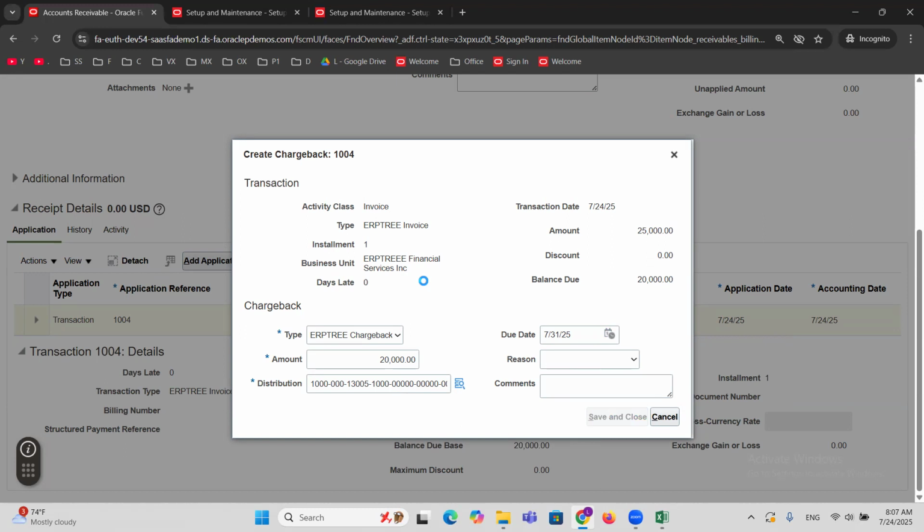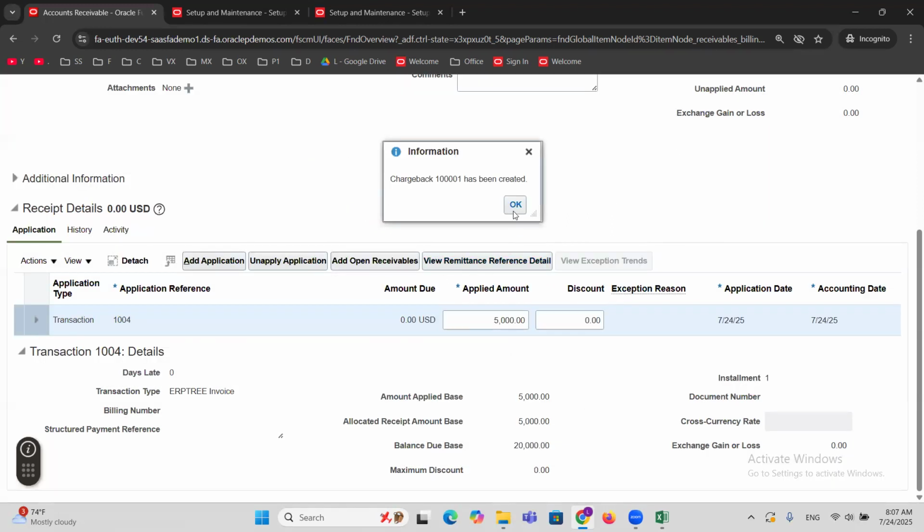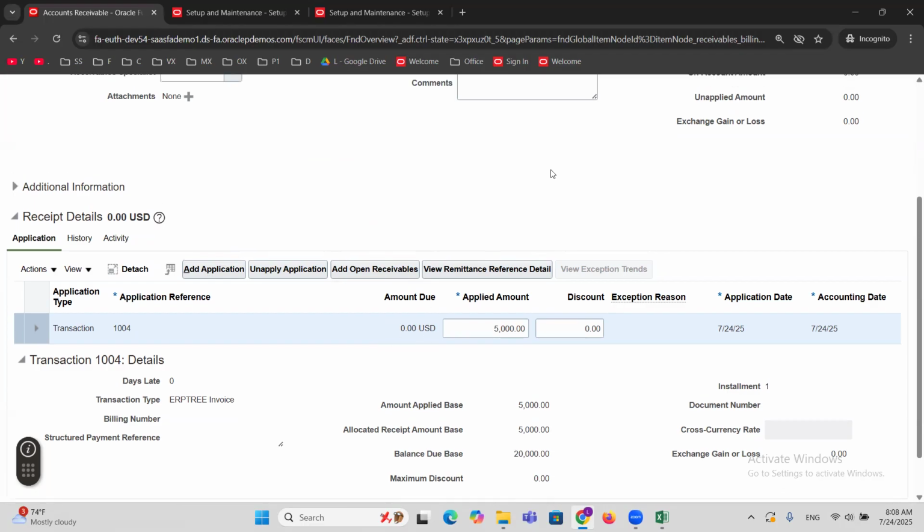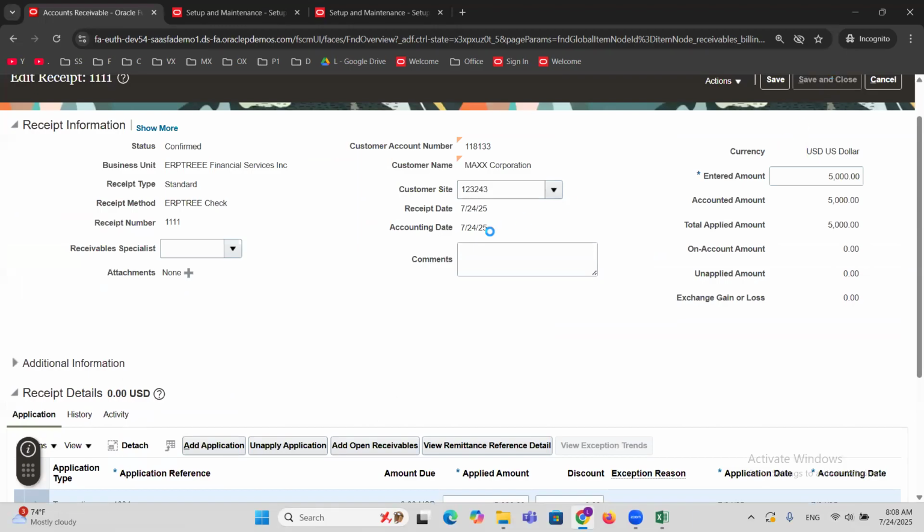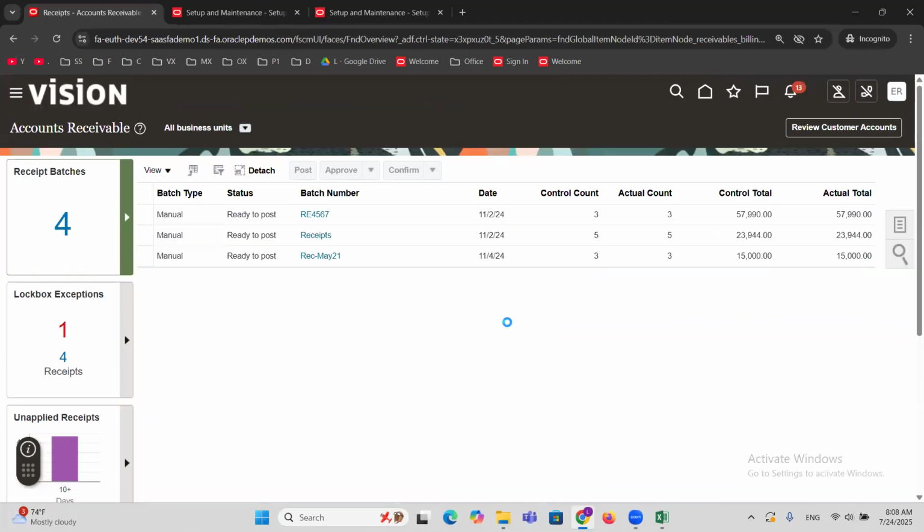Now, since we are performing the chargeback, see what the system updated. Now there is no due amount here. It removed the due amount. With the same due amount, the system will create the chargeback transaction. As per this 1004, there should have been 20,000 as due. We charged back, and it removed. Say save and close. We'll go and review the chargeback transaction which the system created.